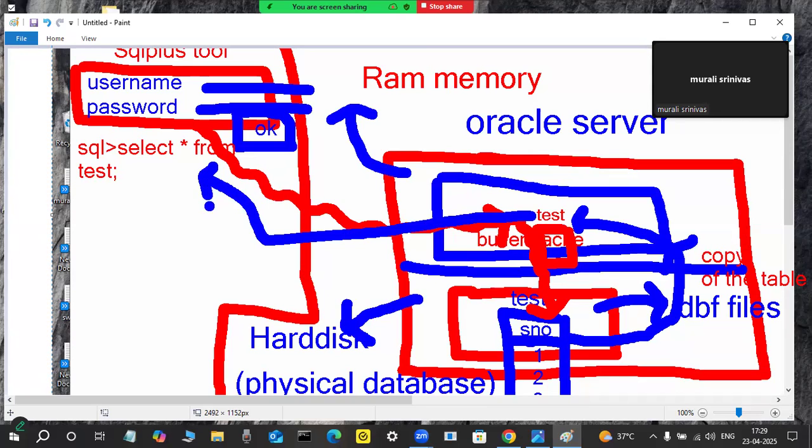Here, test one is a test table with S number, for example, 1 2 3 4. This is the way it will be executed. It is not only Oracle; every database works this way, but the terminology is different.